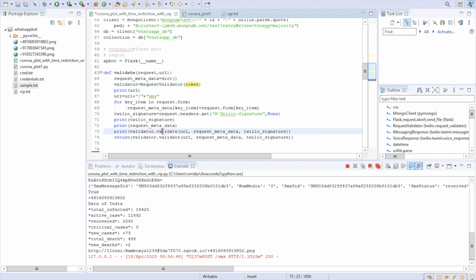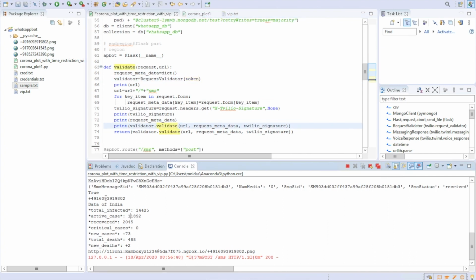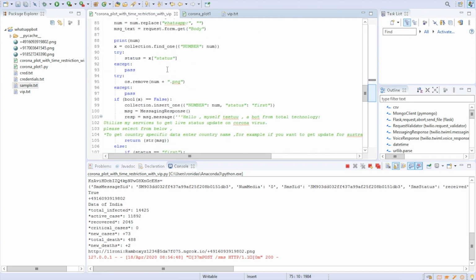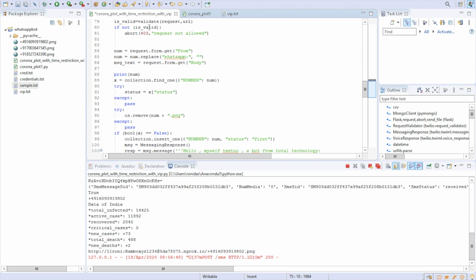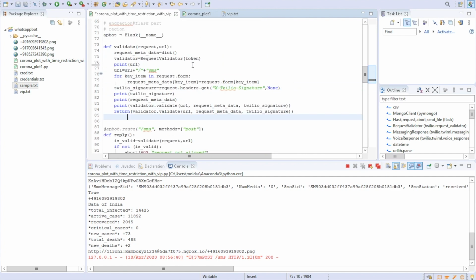If it returns true, see, it is actually returning true, it will validate it here. If the return is true here, then control will come here. If it is not true, means it is not valid, then it will abort. Okay, so this is how it works.